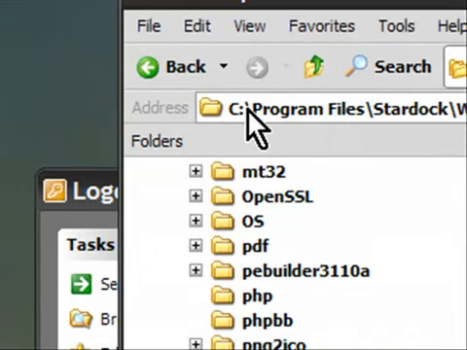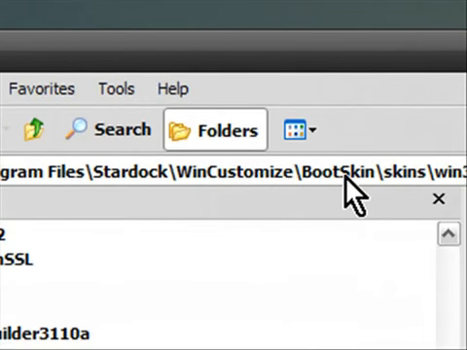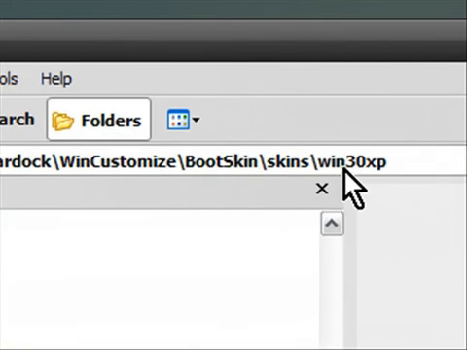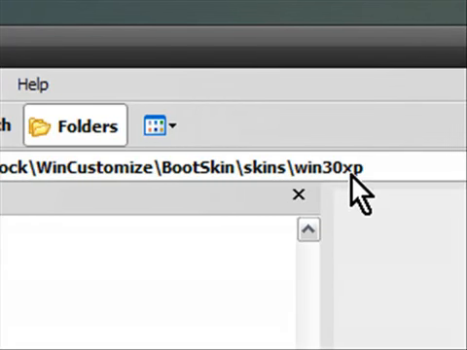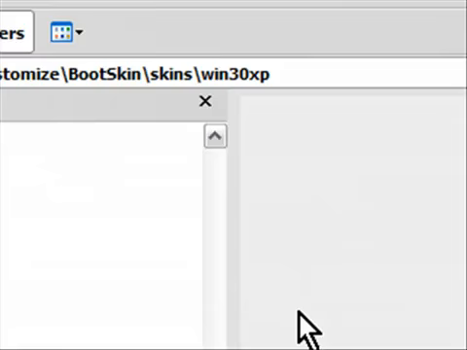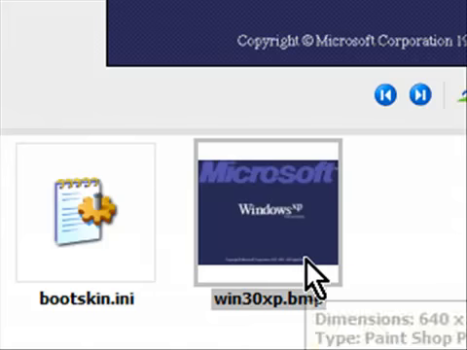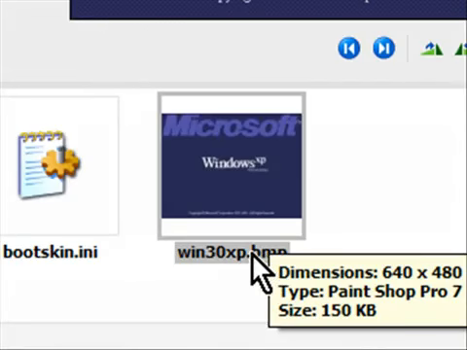When you go into your Windows Explorer, the directory is Program Files, Stardock, WinCustomize, Boot Skin, Skins, and then you create a directory. I called the directory Win30XP. That's what I named it. There are two files in here. There's the image itself, which is a 16 color, not 16 million, 16 color bitmap. Any graphics editing application is able to reduce colors to 16 colors. It has to be that, and it also has to be 640 by 480.